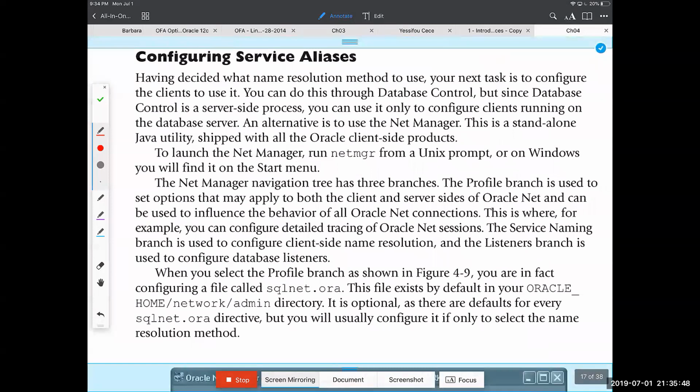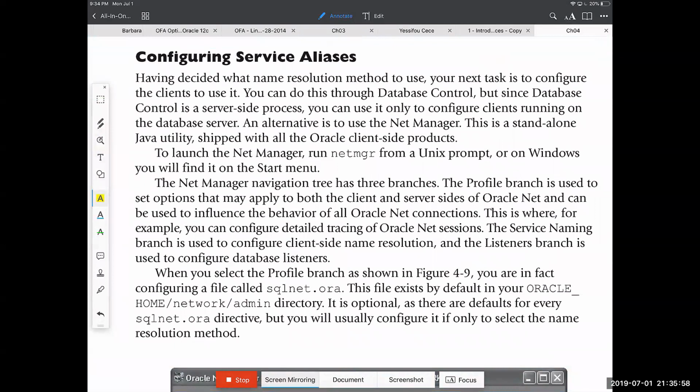Configuring services and aliases. Let's go to the next section. We are going to log in now to the database and we're going to do this section because we did the listener already.